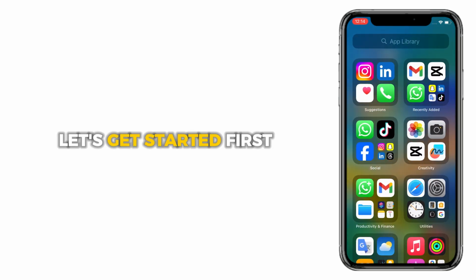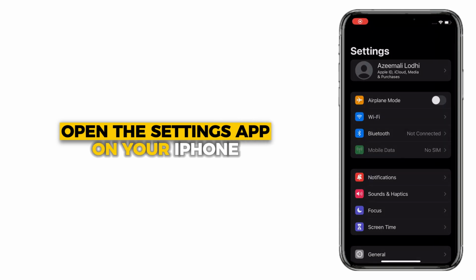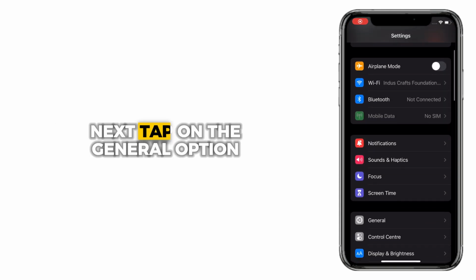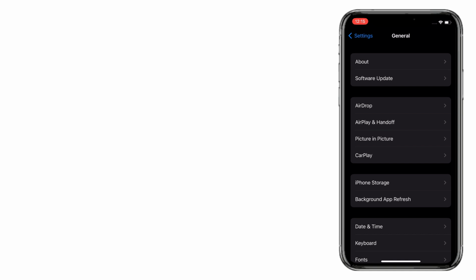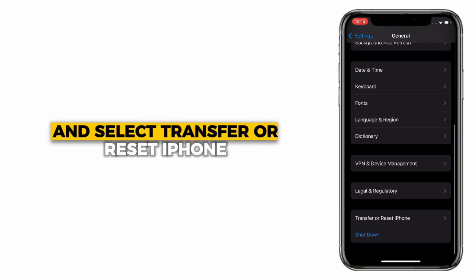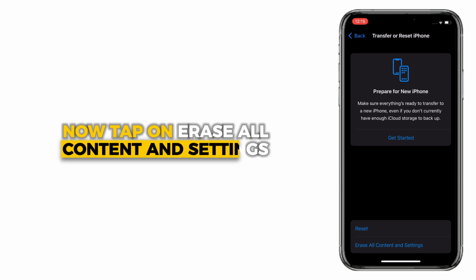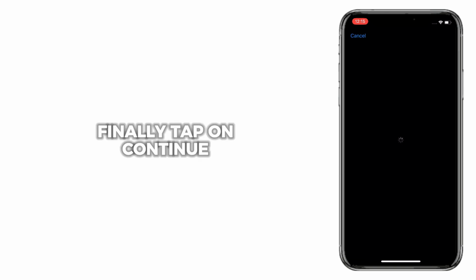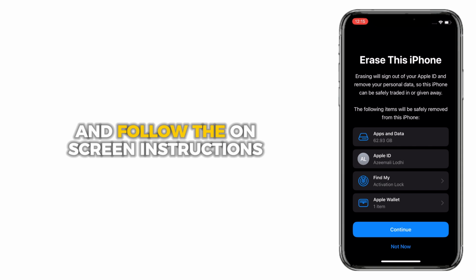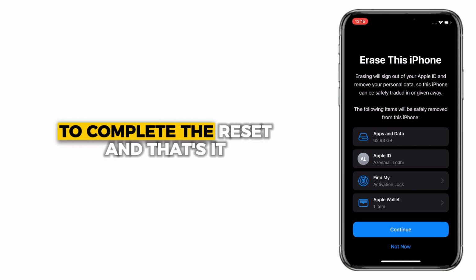Let's get started. First, open the Settings app on your iPhone. Next, tap on the General option. Scroll down to the bottom and select Transfer or Reset iPhone. Now, tap on Erase all content and settings. Finally, tap on Continue, and follow the on-screen instructions to complete the reset.